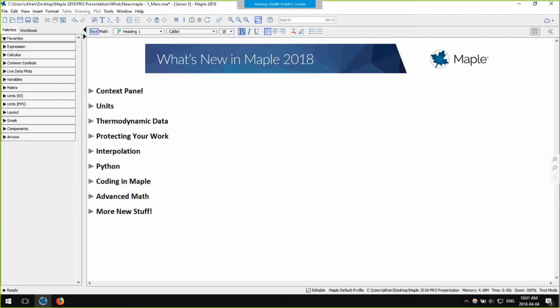We've recently released Maple 2018 and we always pack a lot into each new version of Maple. In this webinar I'm going to introduce a selection of some of the most significant new features. Let's start off with the context panel.